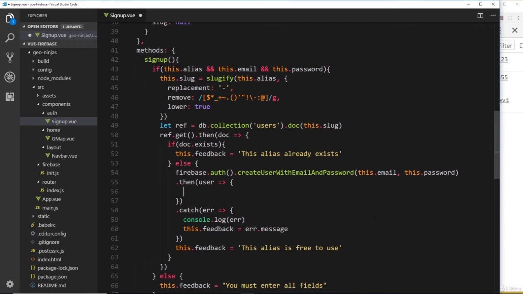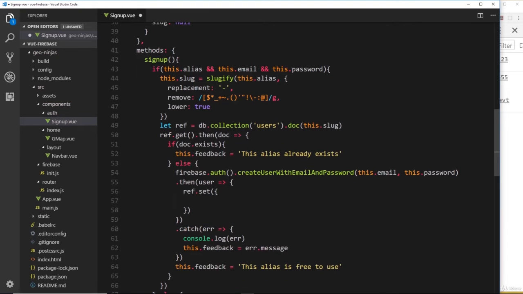Okay. And now what we'd like to do is create a record in our Firestore database to match up with this user. Now we already have a reference to that document right here. We said db.collection users, then get a doc with this.slug. So we already have a reference now to that record. So what we can do is we can say ref.set to set some properties to that record.